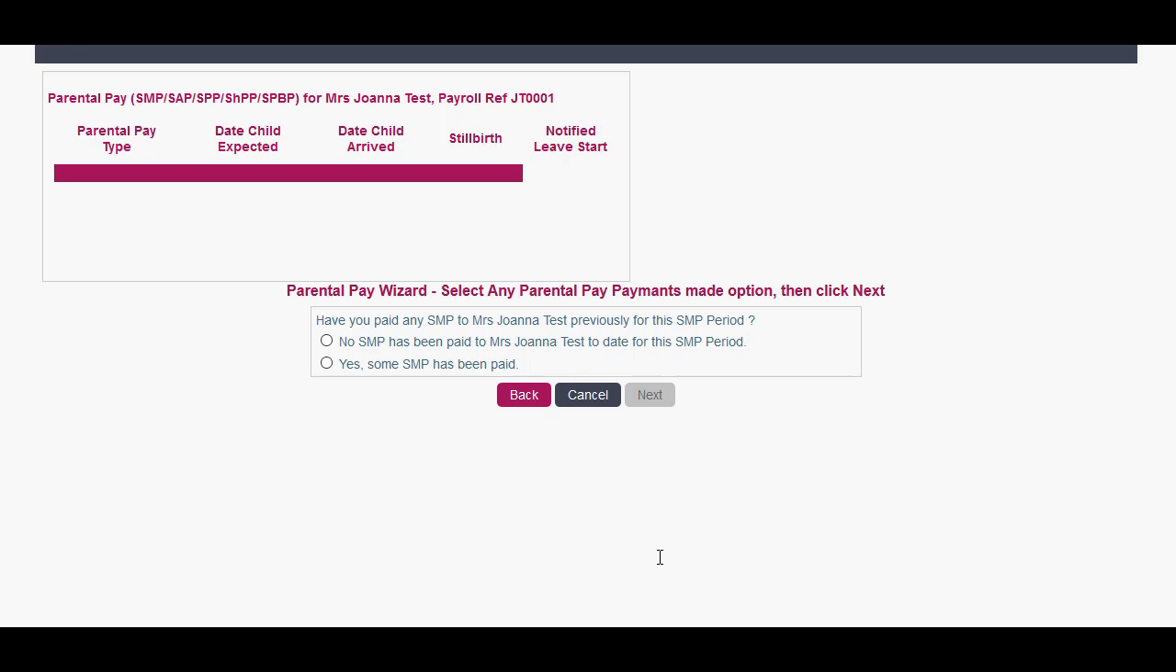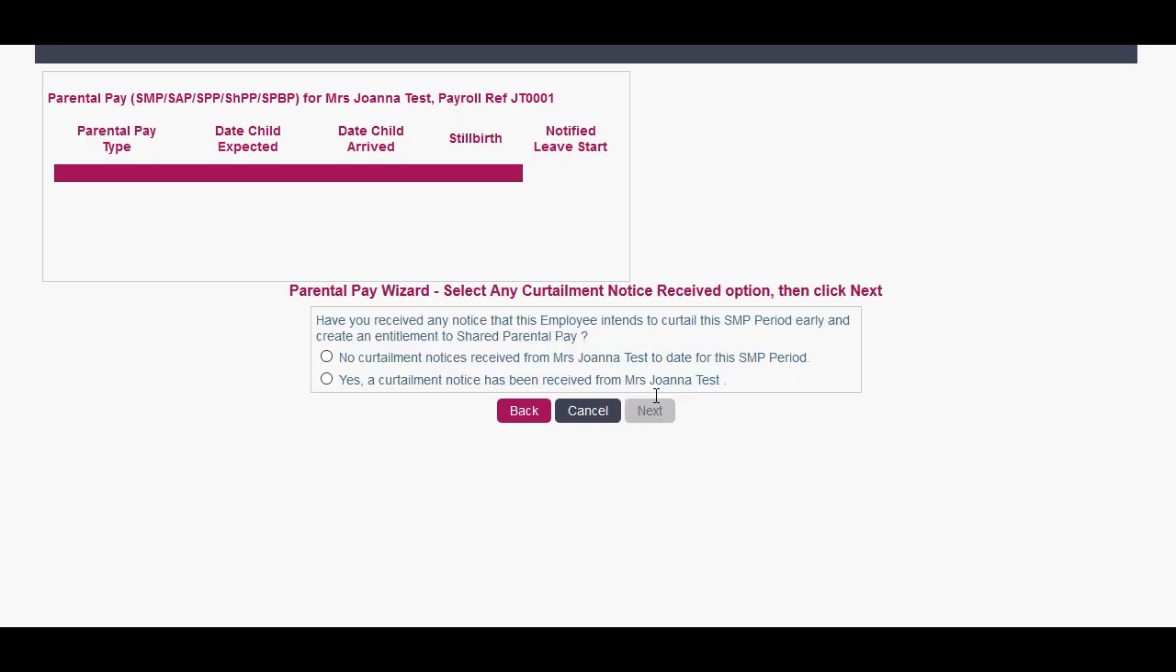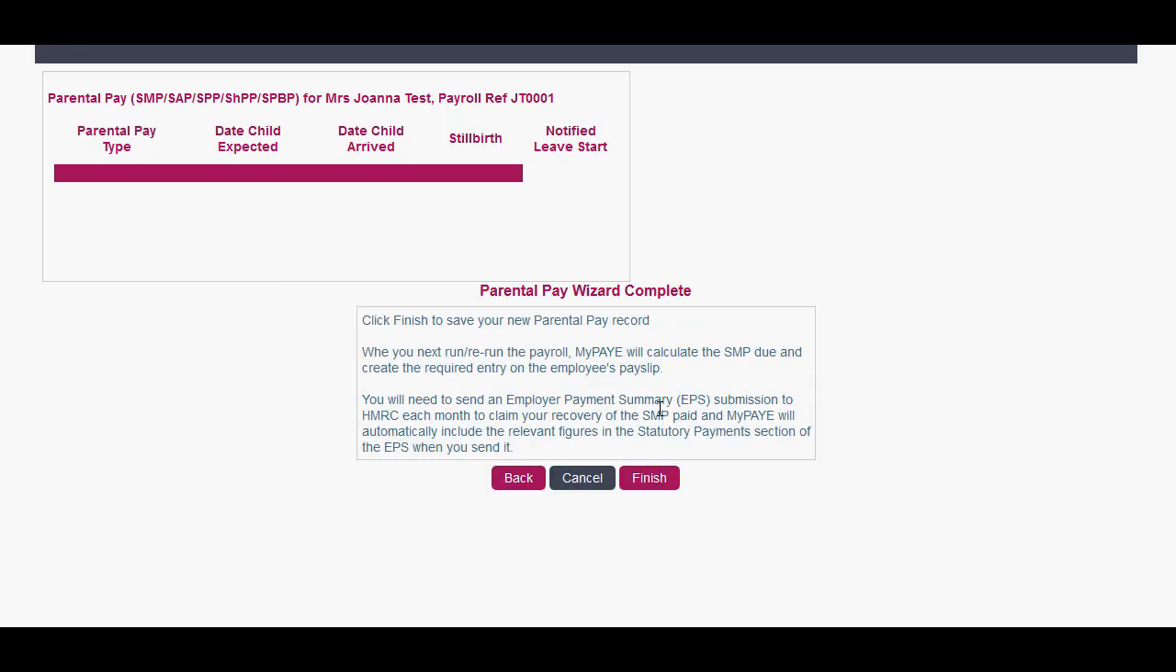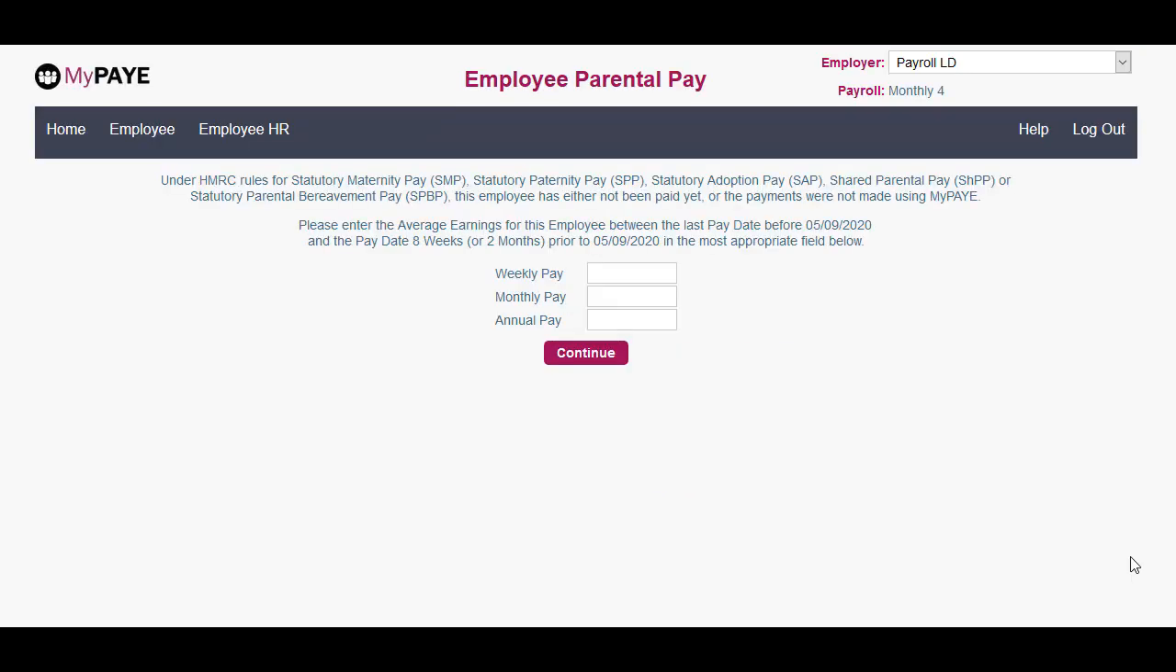The next part of the process will ask you to select any parental pay payments made. For the purpose of this video, I have clicked No. If the answer is yes, then you will need to enter the value of payments made and the date. The next screen will ask you to advise of any curtailment notice received. The answer would usually be no, but if yes, then you would need to enter curtailment notice date and curtailment date. So select No and click Next and click Finish.